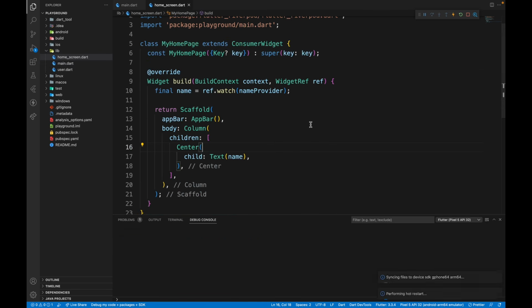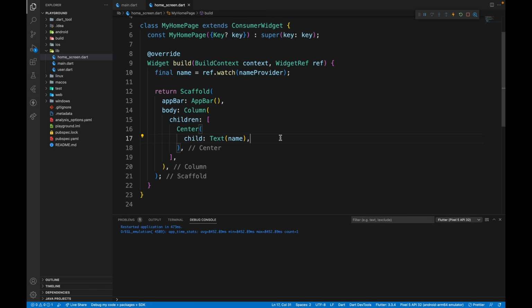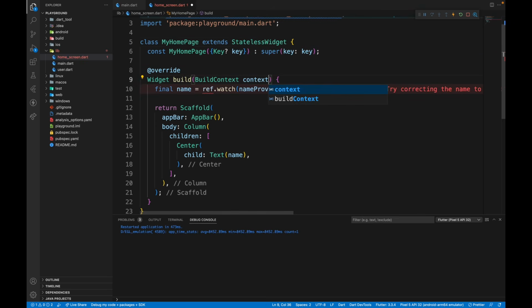So you just need to restart the entire app and after you do that, you get access to Riverpod. Now, what is the other type of reading method? As I said, there are two types of reading. One is a consumer widget, the other is not using a consumer widget and instead having a stateless widget right here, and then you don't have access to WidgetRef anymore.